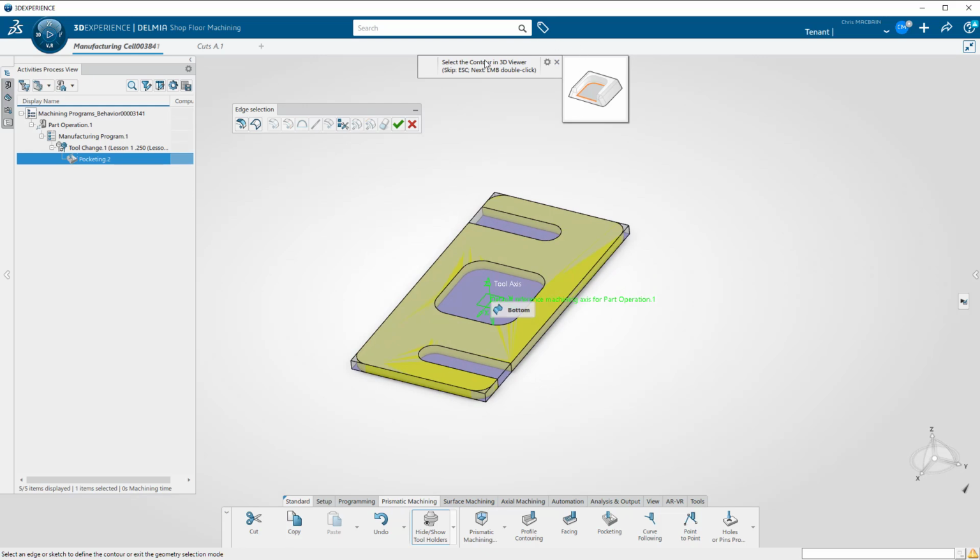Now you can see at the top of your screen that DELMIA is asking for the geometry to be machined. Select an edge of the inside pocket. Then select Navigate on Belt of Edges to close it. Then press the green check mark to close.